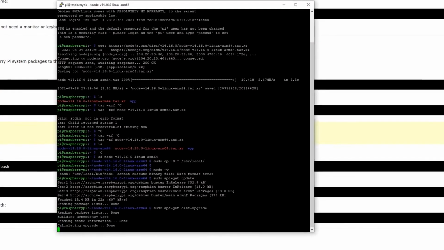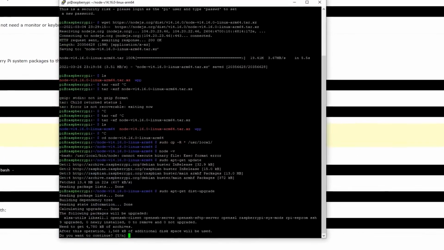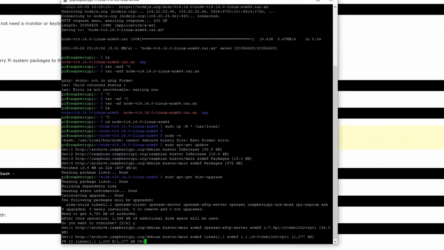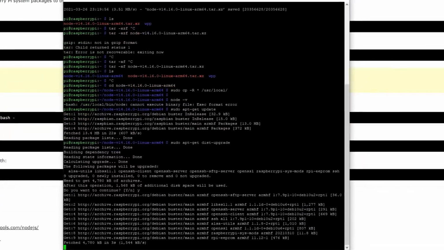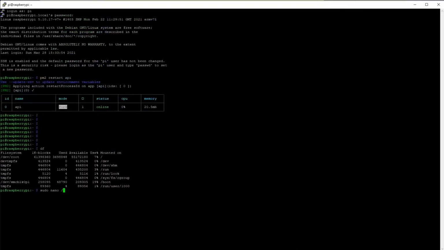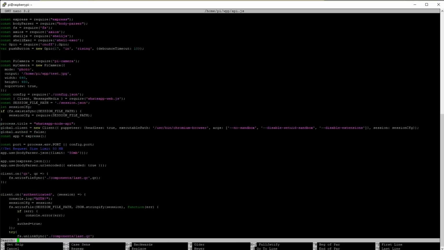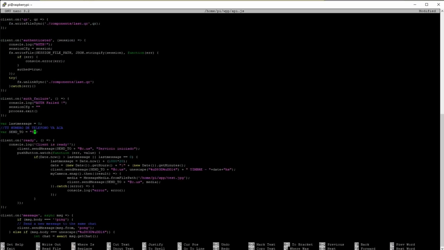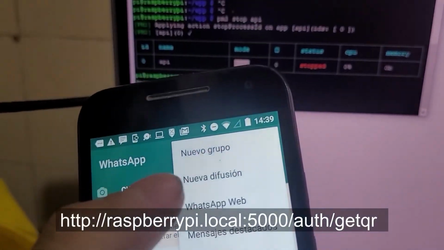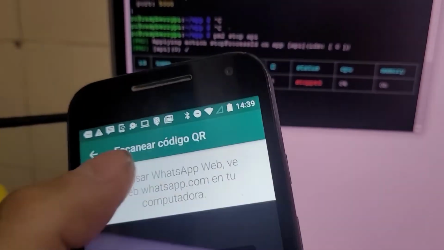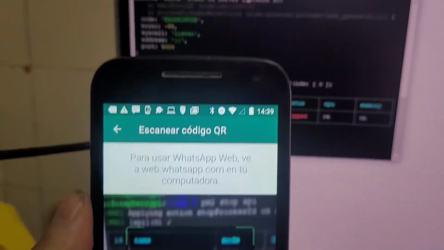On the other hand, in the description, I will leave detailed instructions on how to install everything on your Raspberry, including all the commands, so that you just run them from your terminal. This will install everything automatically for you to only modify the API.js configuration file located in the HomePido PPP directory, adding your phone number, and then open the following site to scan the quick response code from your phone. Thus, the server will have access to your WhatsApp, and you already have your WhatsApp bell or remote camera working.